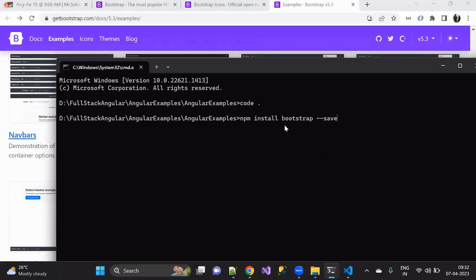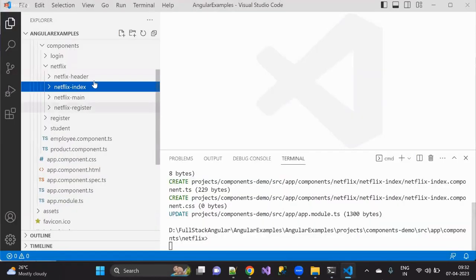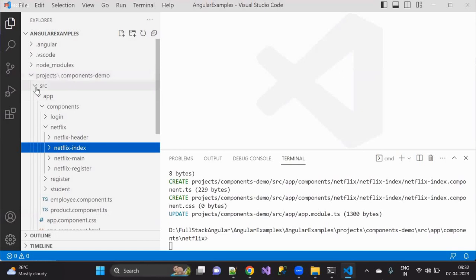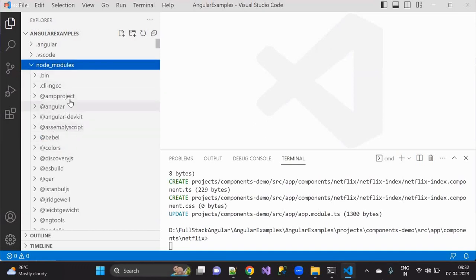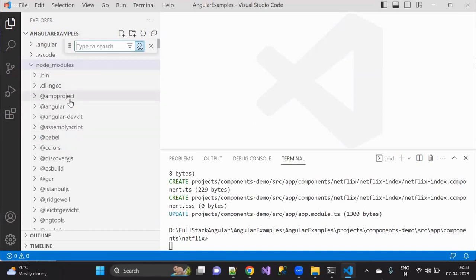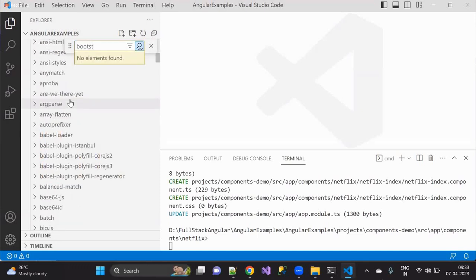Now, when I'm giving this command, Shrikant, where is it getting downloaded? Every component, every tool or every library that you download, by default comes into the node modules. If you search here, maybe something like bootstrap, do you find any element right now? Tell me. You can see that no elements found. We don't have anything.